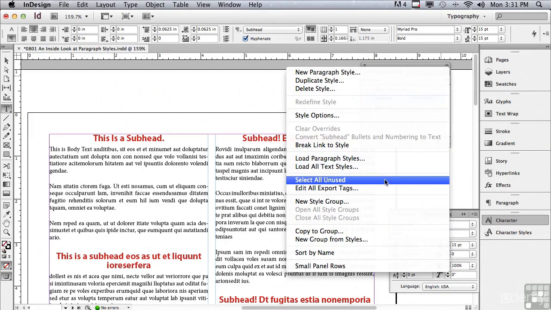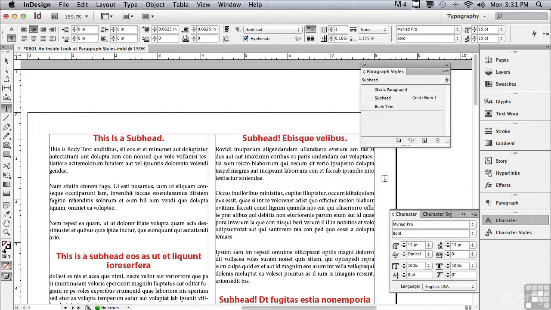Let's say I had a lot of styles that I brought in. I loaded them in from some other document, and I wasn't using half of them. I could select all of the unused styles. Well, you can see all of mine are being used. And I could just delete them by clicking on the trash.